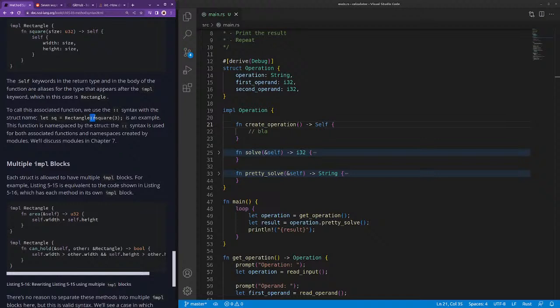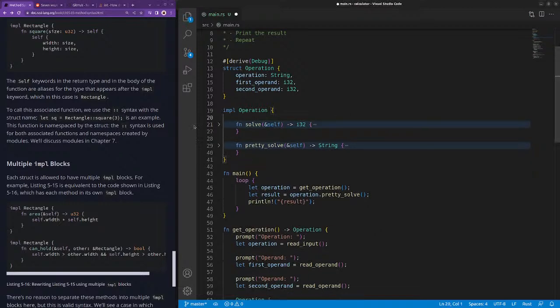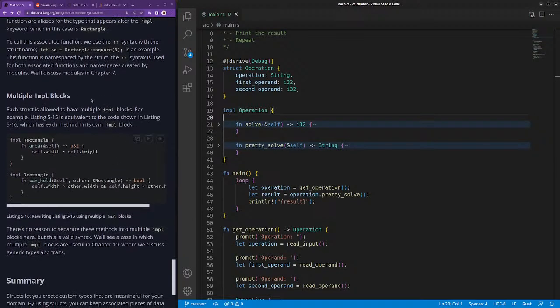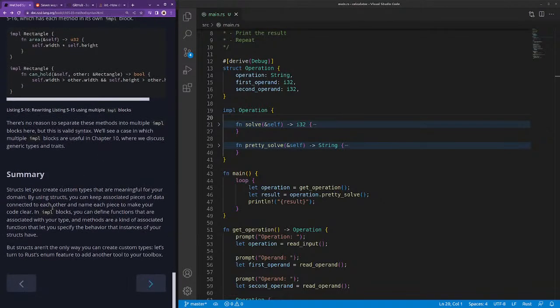And we use this syntax to, yeah, exactly what I said before. This function is namespaced by the struct. The colon syntax is used for both associated functions and namespaces created by modules. And we will discuss modules in a later chapter. Okay. Oh, this is also what we tried before. Each struct is allowed to have multiple implementation blocks. For example, okay, yes, you can have more. There's no reason to separate these methods into multiple implementation blocks here, but the syntax is valid. We will see a case in which multiple implementation blocks are useful when we discuss generic types and traits.